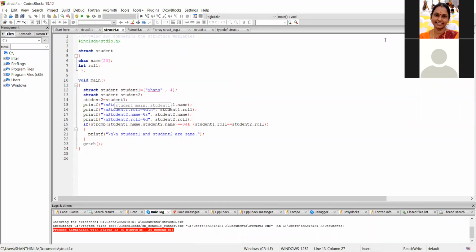Now I'm printing the student 1 and student 2 details. Then after printing, I'm checking the student 1 name with the student 2 name, and the student 1 roll number with the student 2 roll number. If these are equal, then you can say the structures student 1 and student 2 are the same. So now I will execute and show you.